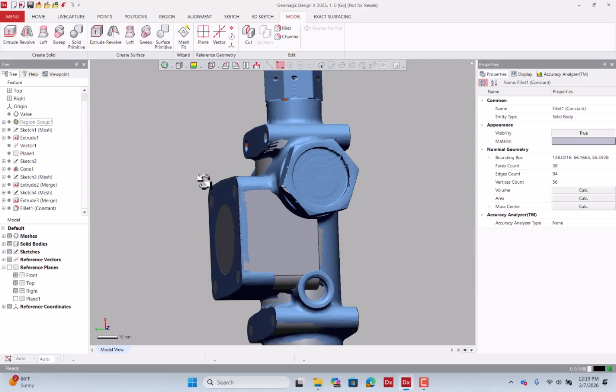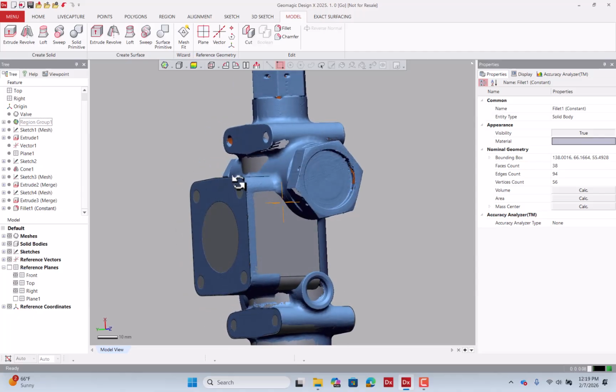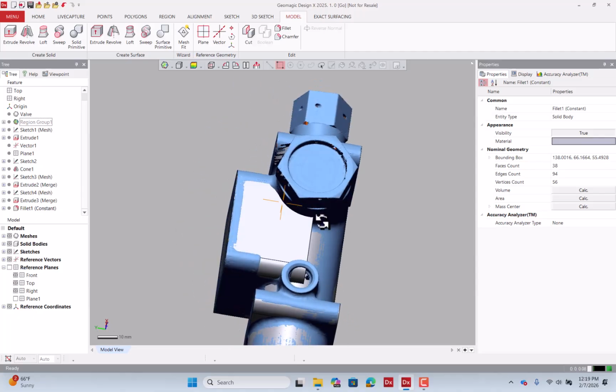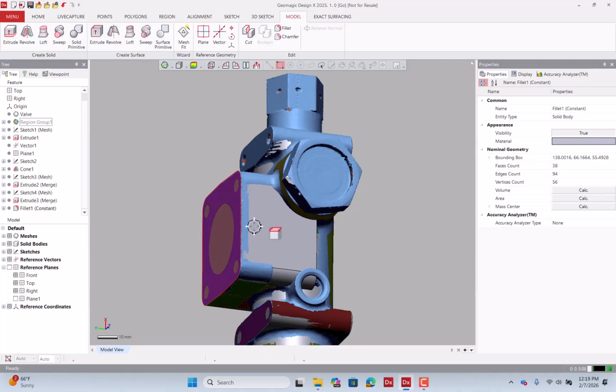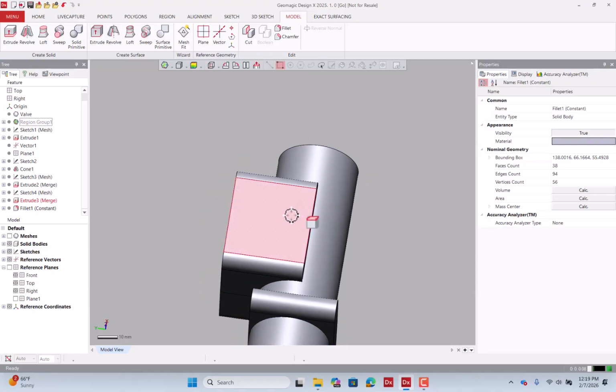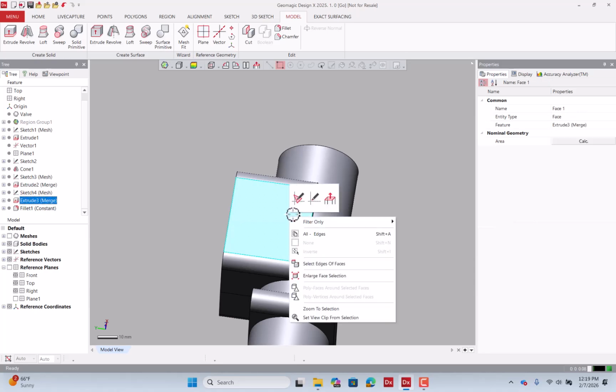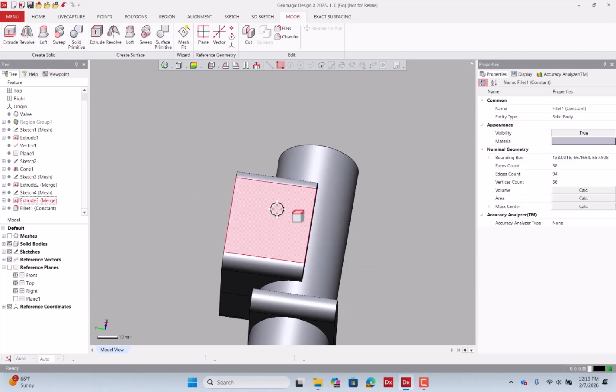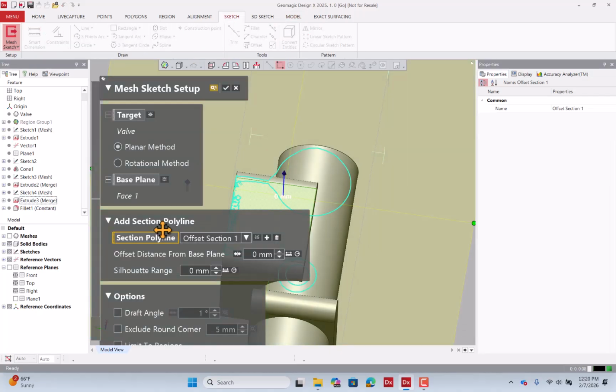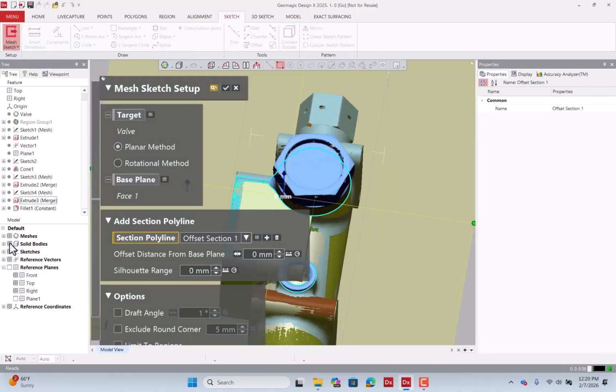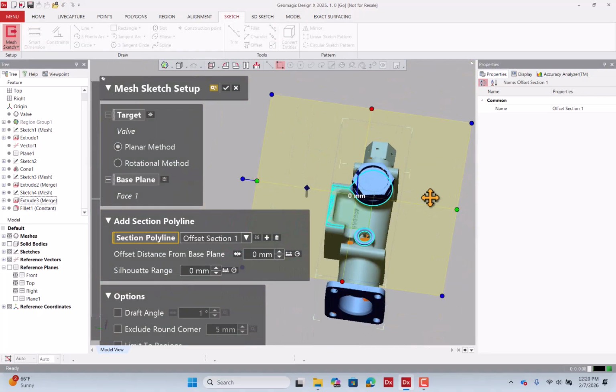Now that we have added the fillets, we can go ahead and proceed towards this particular model. So here I can hide my mesh, then I can use this plane. So I can say make a mesh sketch for me across this plane. So I can right click on this face and use a mesh sketch, and I can show my mesh and hide my solid.